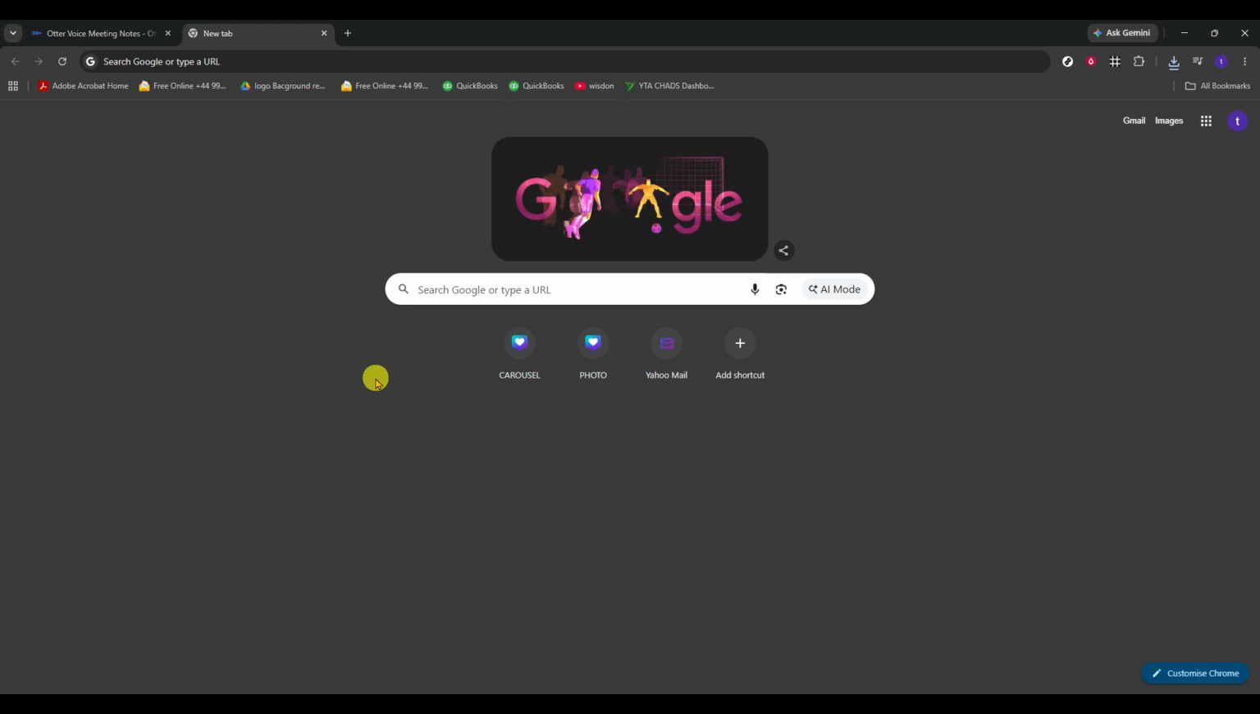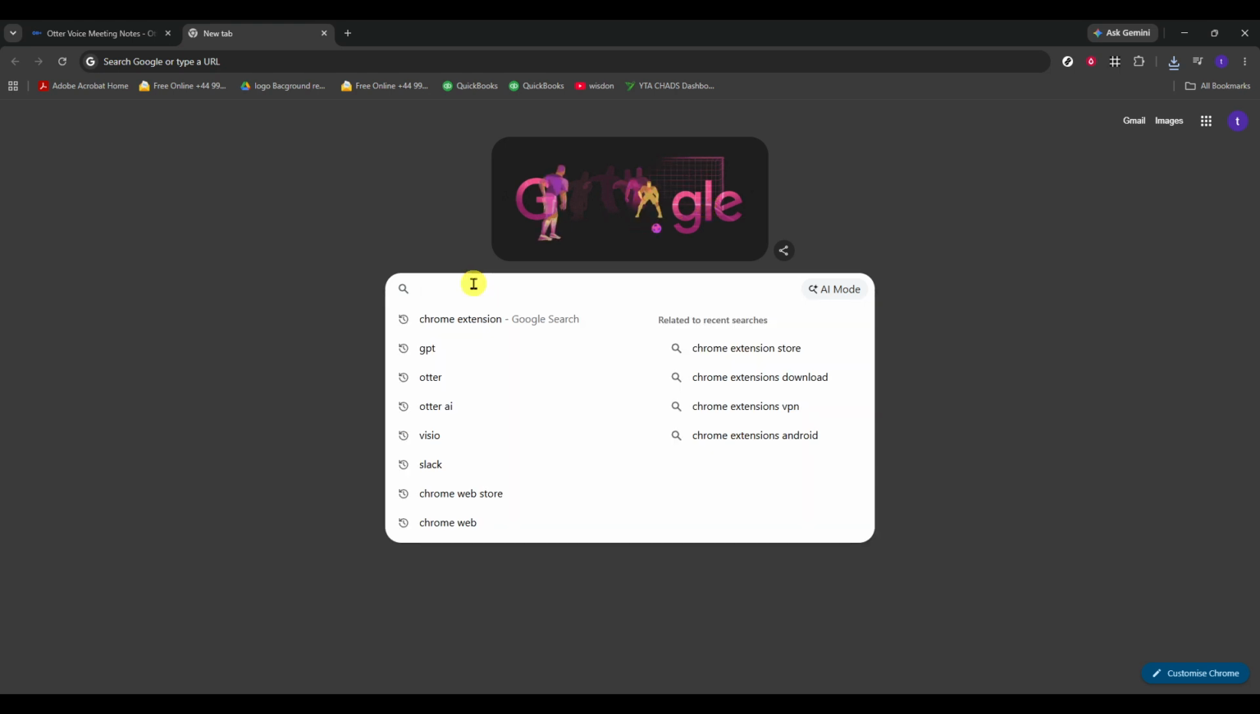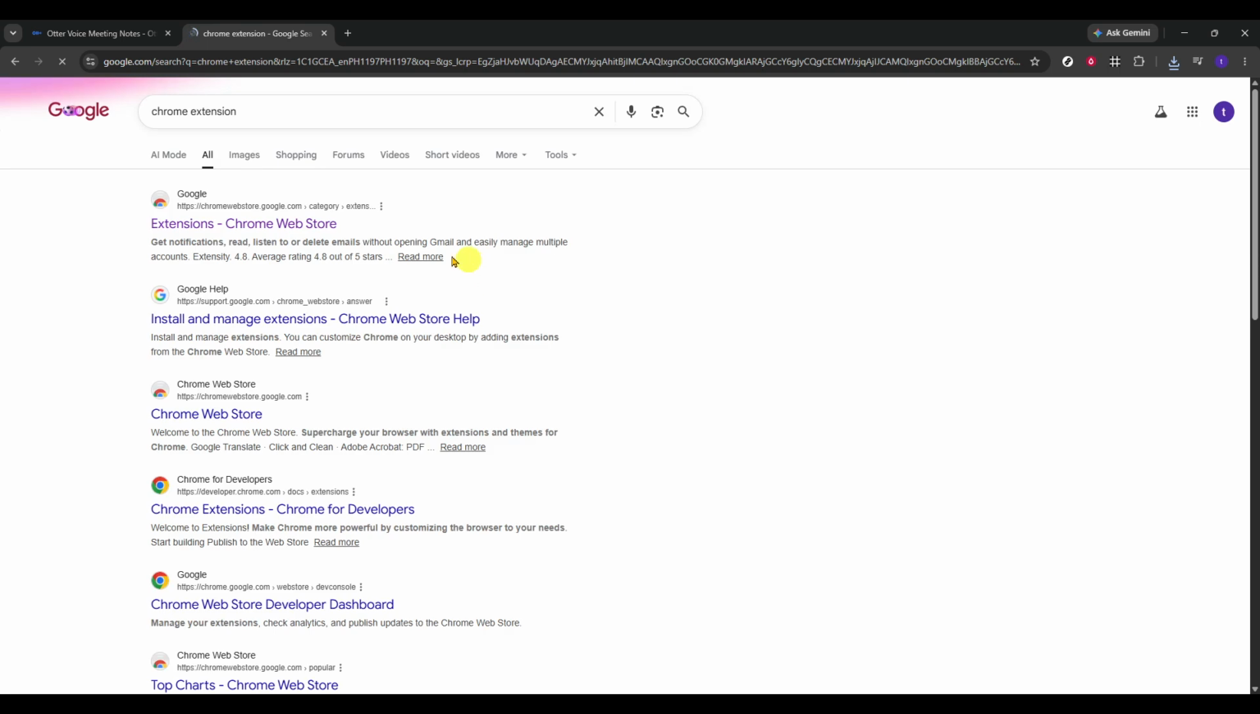To begin, open Google in your Chrome browser. Starting from Google is an easy way to quickly find the Chrome Web Store listing for the extension if you don't already have it bookmarked. Once Google is open, type Chrome extension into the search field. This helps bring up results related to browser add-ons and is a good starting point for locating the extension you want to install.